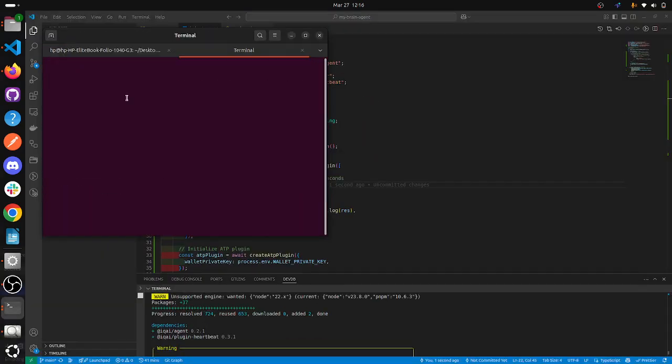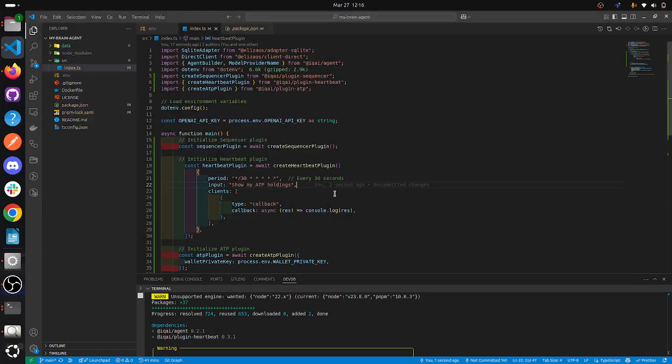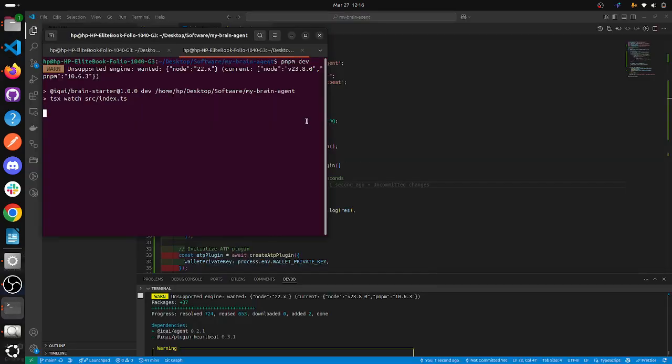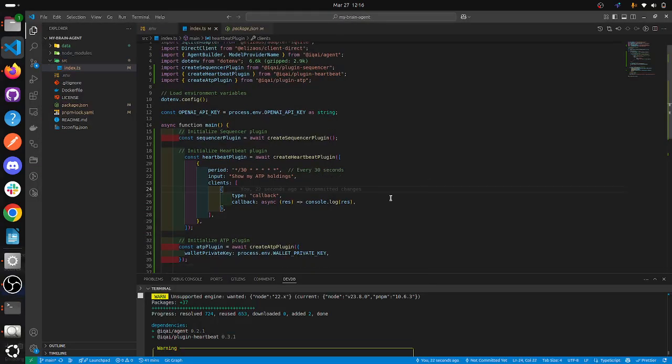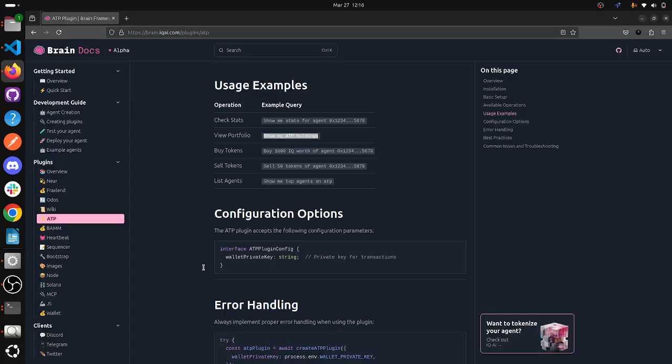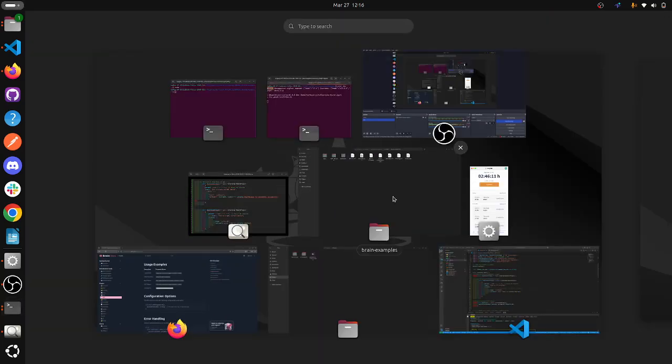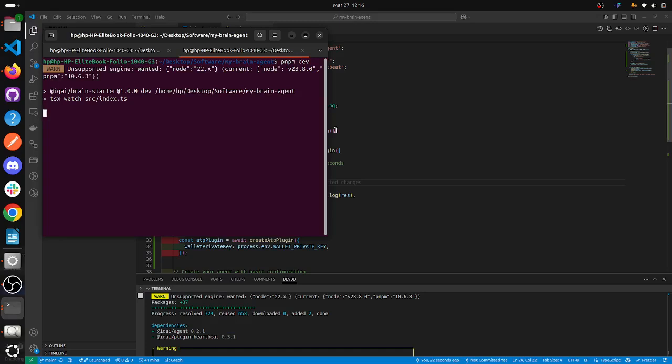Let me open a separate terminal. I can do pnpm run dev, or just dev, I just like to type dev. About 30 seconds after it finishes setting up, we should be getting our first call. While we wait, let's look for something else. We can ask it to show us the top ATP agents, but let's wait for 30 seconds. Give it a moment.